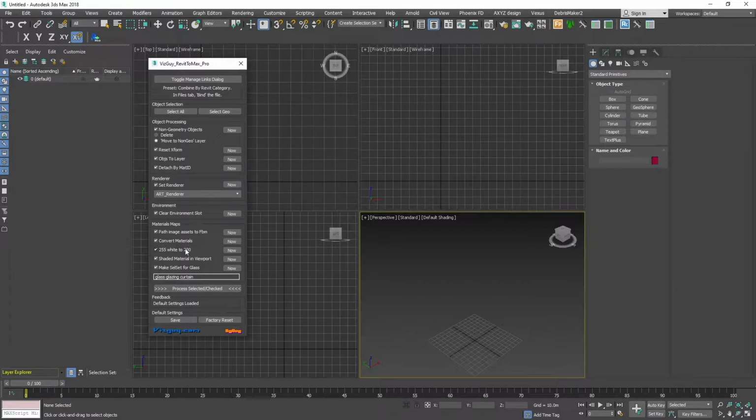It'll hunt down overbright whites, so 255s, it'll convert them to 200s. It'll also create your selection set for glass. It also goes through and does a reset XForm, so it fixes quite a few of the underlying issues that you get from FBX files. So let me show you how it works.